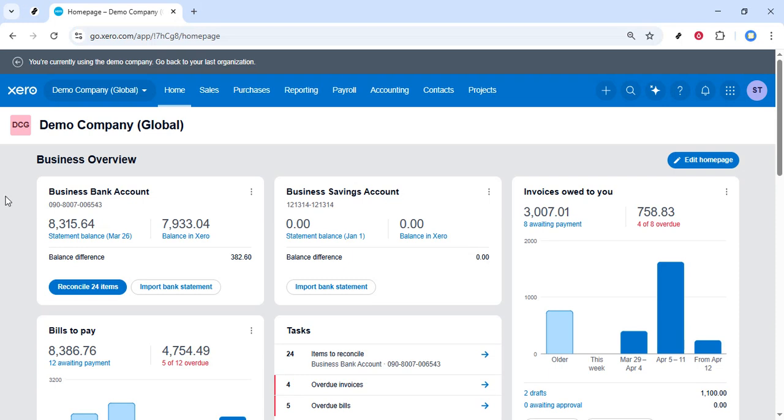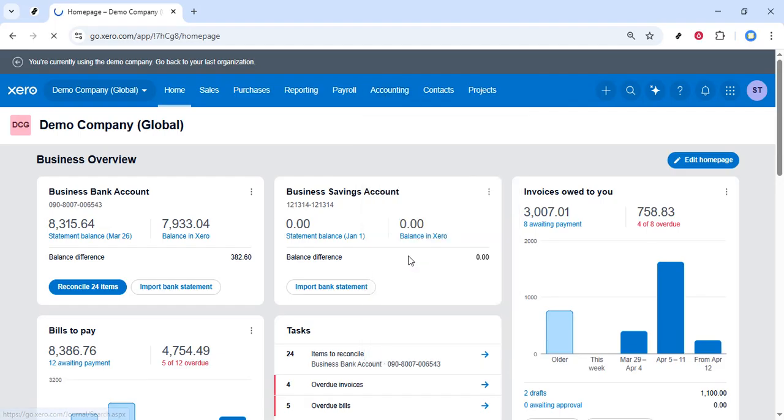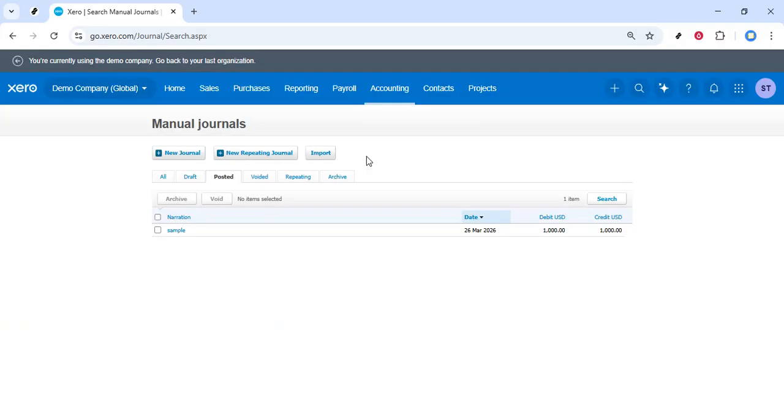Once you're in Xero, look toward the top of the screen and click on the tab labeled Accounting. This is where Xero groups all of your core financial tools like reports, bank accounts, and of course journals. Hover over or click on Accounting, and from the drop-down menu that appears, select Manual Journals. The Manual Journals page is where you can create, edit, and review any non-automated journal entries.